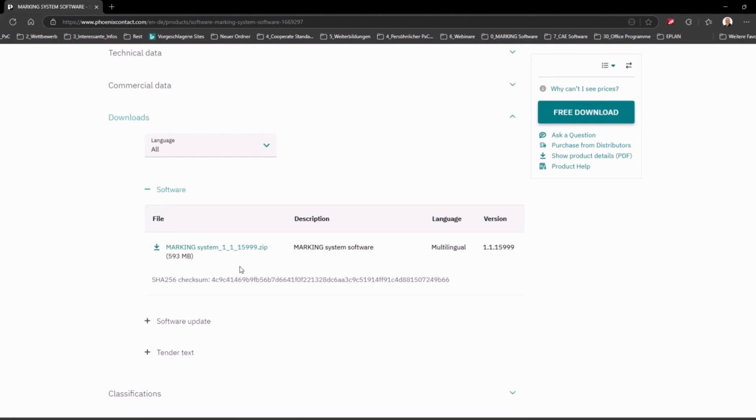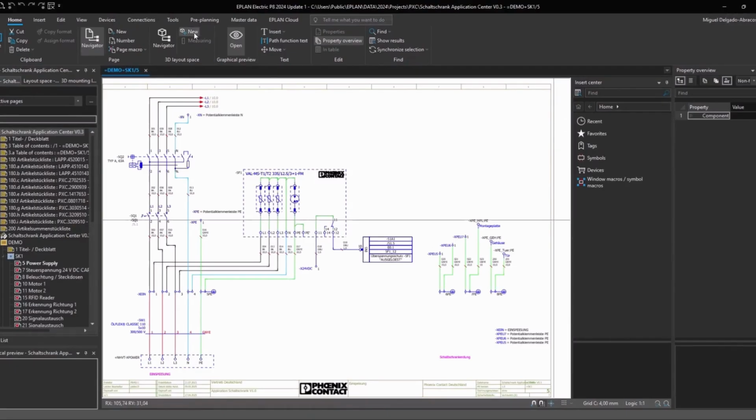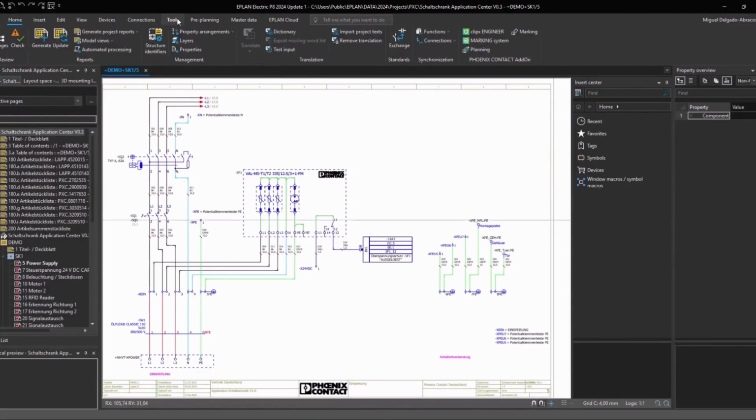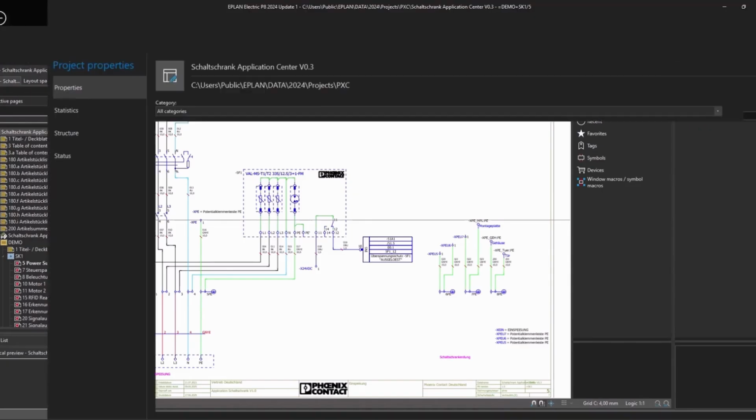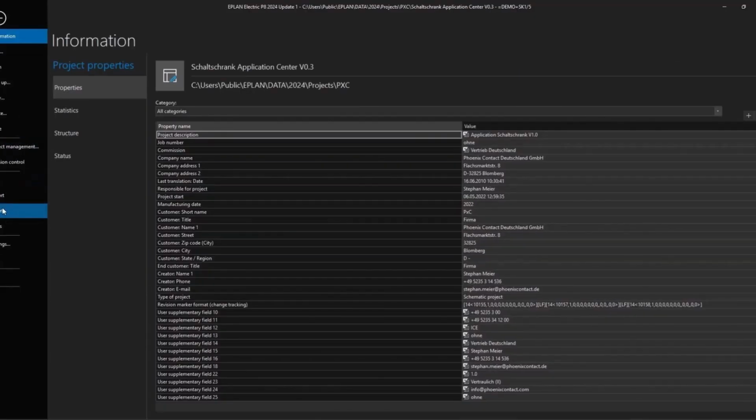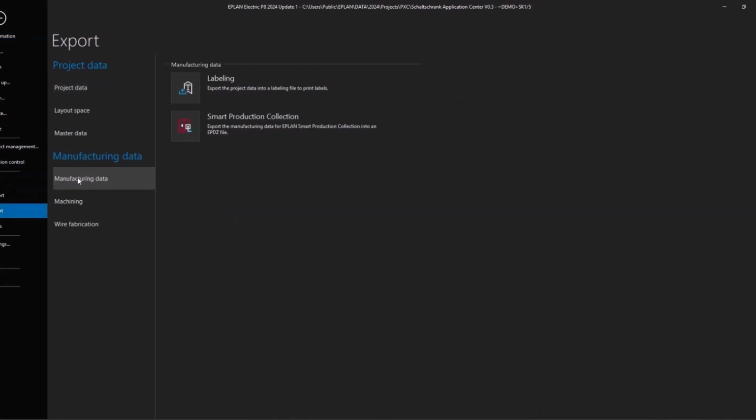After the installation of the software, you will find in EPLAN the interface add-on under Tools and here Marking System Software. This is the interface add-on for the marking software from Phoenix Contact. In addition, after the installation, you will automatically get export schemes in two different versions. I will show you them. You find them under File, Export, Manufacturing Data, Labeling.